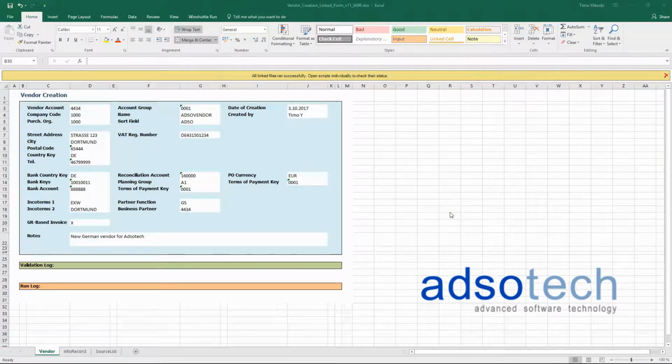Here we have a slightly different kind of Excel template for vendor creation, where we are using a cell-based approach, which allows us to create Excel templates for WINSHUTTLE that look more like traditional forms. This example actually consists of 3 different SAP transactions that are automatically processed in sequence when we start the run from the WINSHUTTLE add-in. So basically we have here 3 different WINSHUTTLE scripts that have been linked together to form a single chain of SAP transactions.